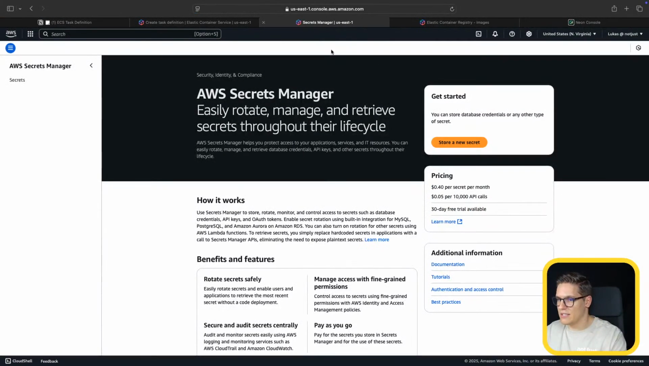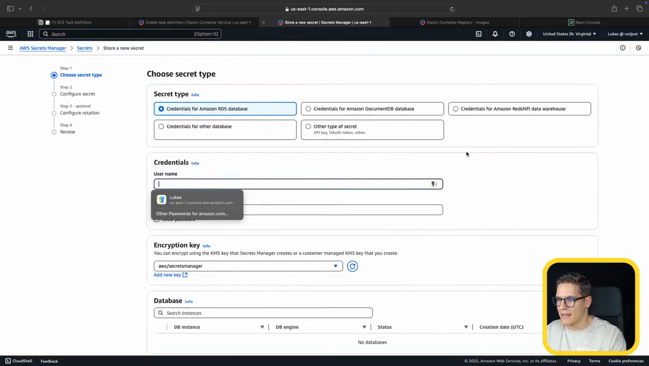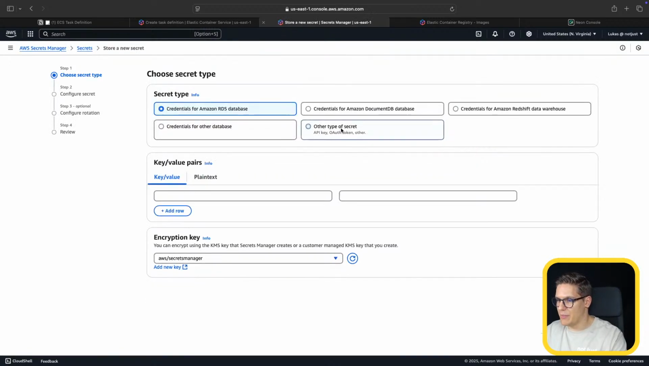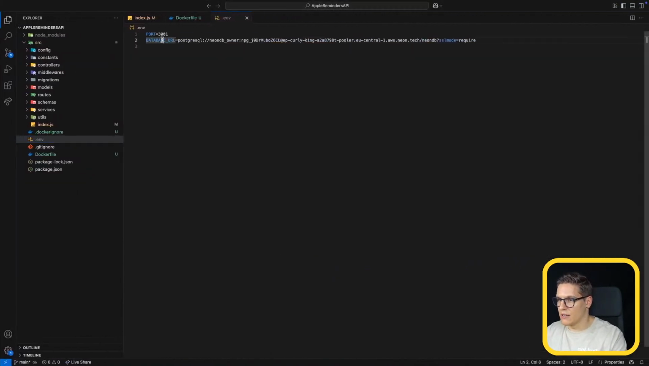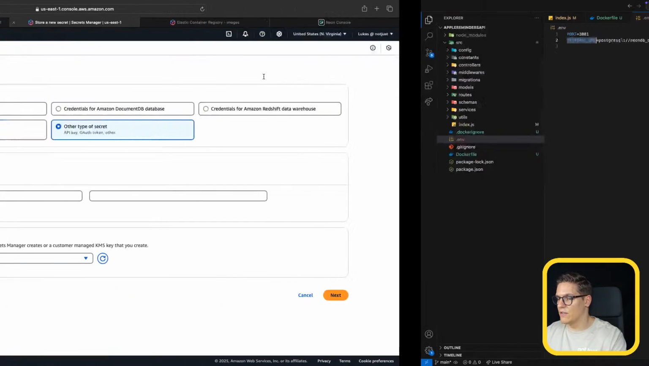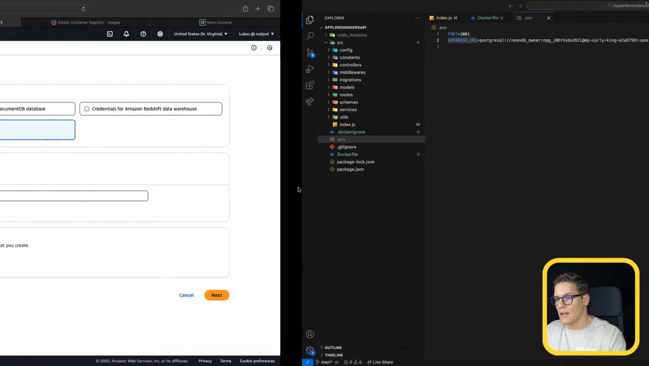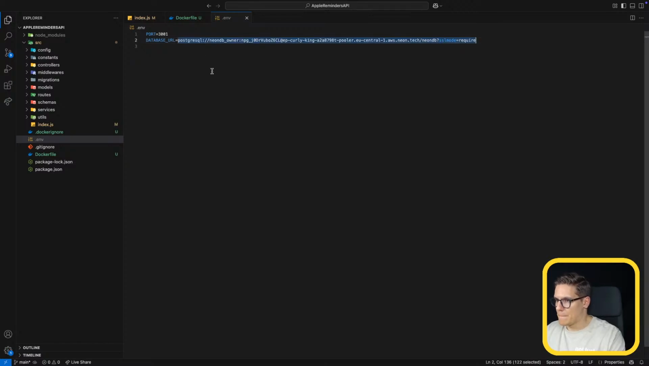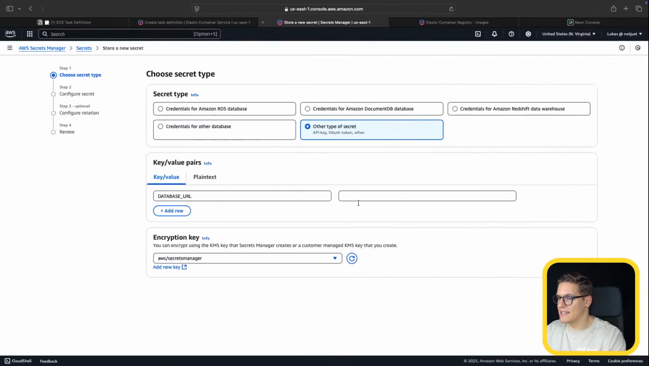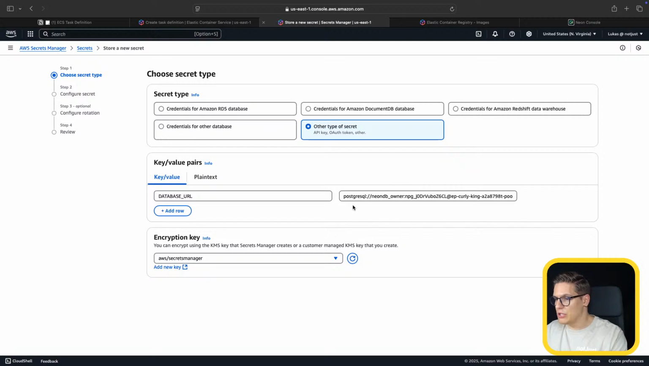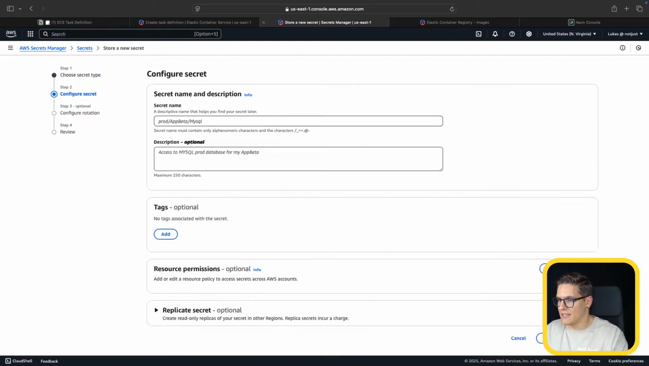Once I'm in Secrets Manager, I press the Store a new secret button. Here, let's select the Other type of secret. The key will be the same as in the environment file of our API, and the link will be the value. Now that we stored this, for the encryption key, just leave it as the default, AWS Secrets Manager. Now that we stored all of that, let's click Next.